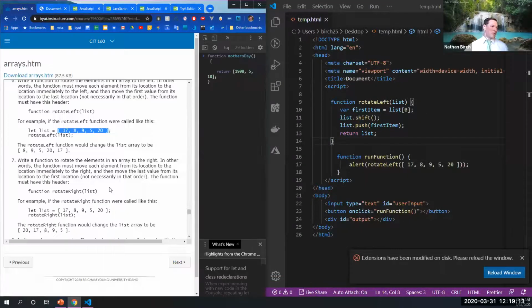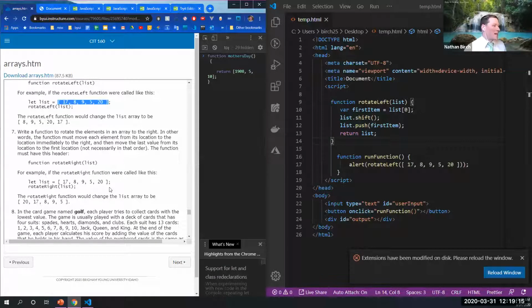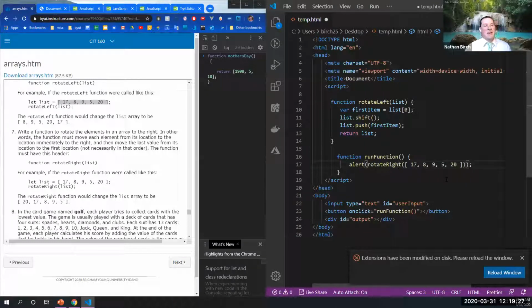All right, let's go to our next one. Write a function, rotate the elements in an array to the right. All right, so we have our function rotate left here. Now we're going to change this to rotate right. It'll be the exact same thing, except 17 will go to index of 1 instead of 5 or 4. And 20 will need to go to the front. So what I'm going to do is I'm going to say list.length minus 1, take out our last index. And right here, I'm going to say last item.